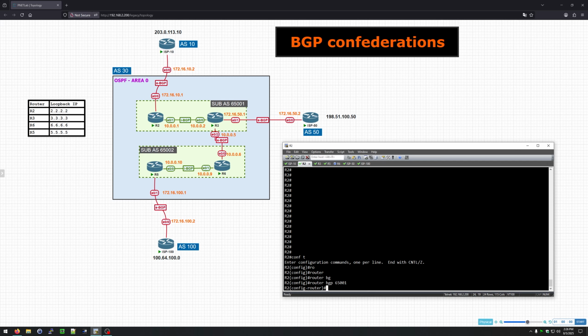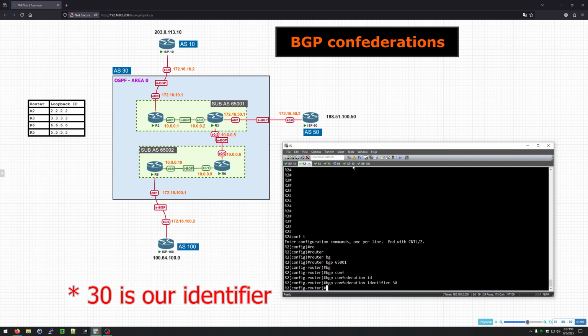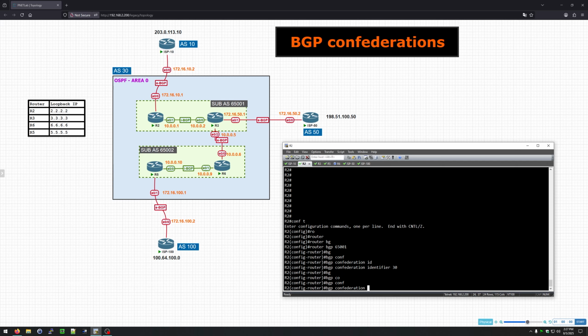So I'll say router bgp 65001. Now I'll say bgp confederation identifier. This is the AS number that will be shown to ISP10, but R3 will just see us as 65001. So I'll say our identifier number is 30, the actual AS number of our ISP. And I'll say we are peering with the confederation, we will be peering with 65002. Even though I do not have any link between R2 and R5, I'm supposed to have it, but I'll just skip it for now.